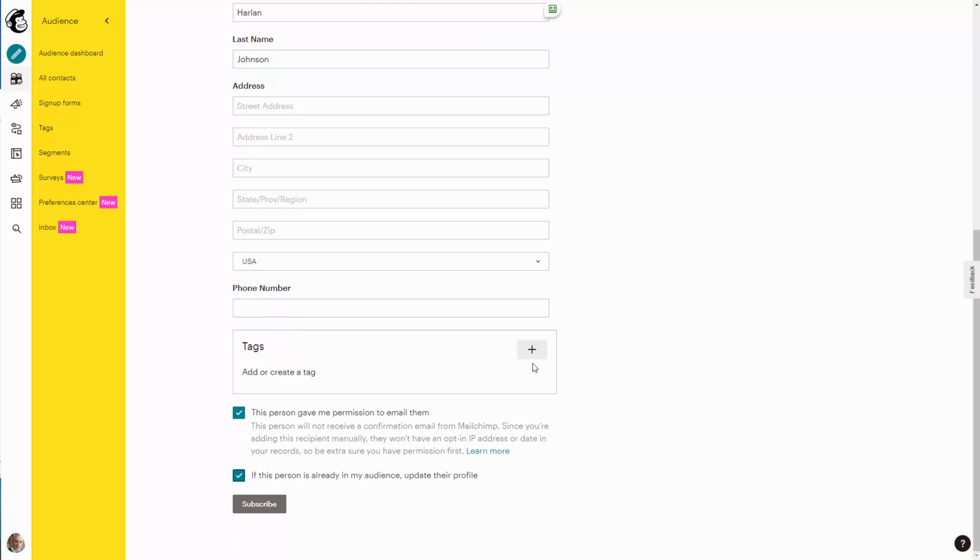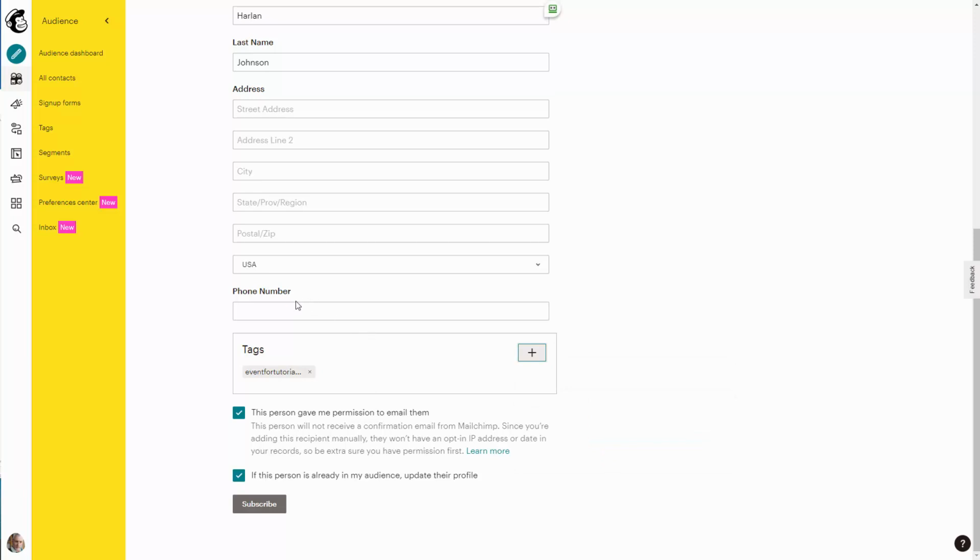One of the things you can do is identify individuals inside of your audience by creating specific tags. So for example, we can click Create a Tag, and we can create a tag based on how we came to know this individual. We're going to click Create New Tag, and this individual that we are adding to our audience, we will have them designated with a specific tag that we can use in other places inside of our account.